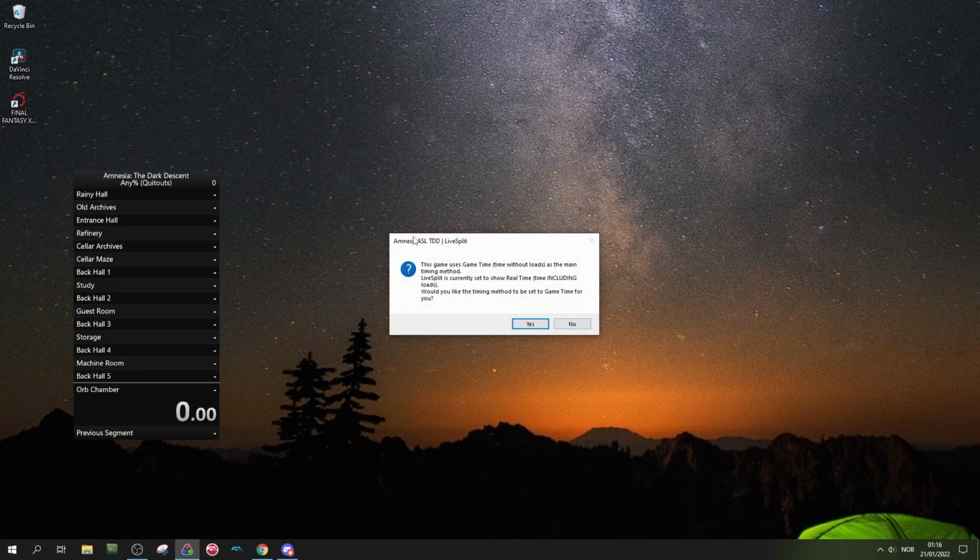And there it is. So Amnesia ASL, that is the load remover. It says that this game uses game time, which is time without loads, as the main timing method. So your load time is subtracted from your final time. LiveSplit is currently set to show real time, which is time including loads. Would you like the timing method to be set to game time for you?